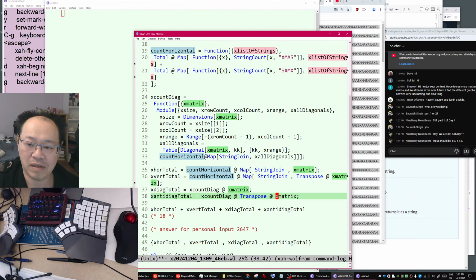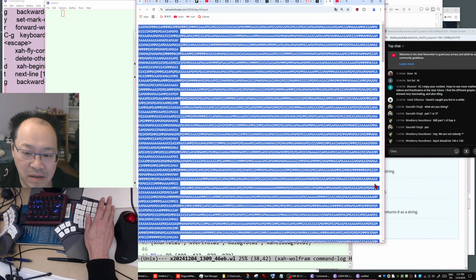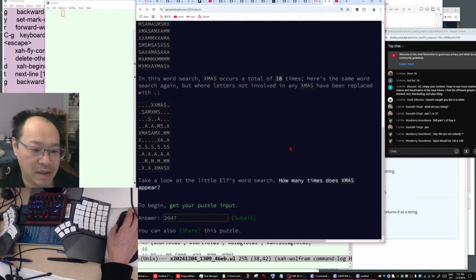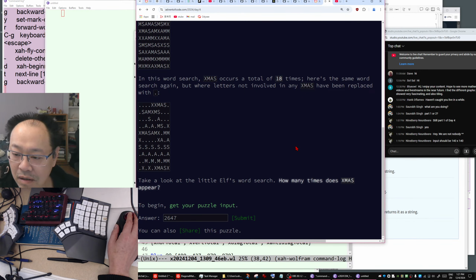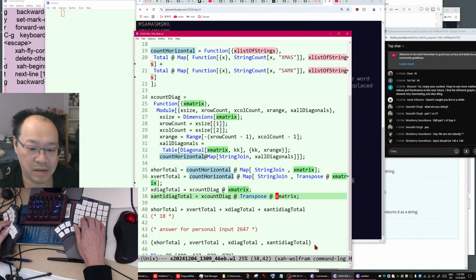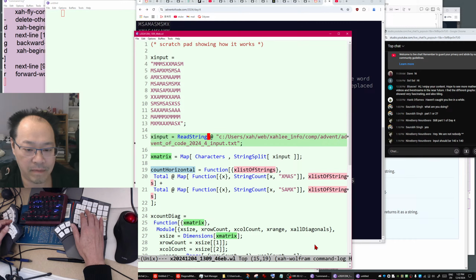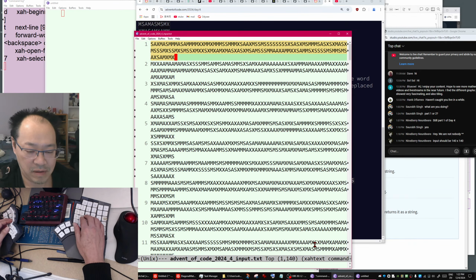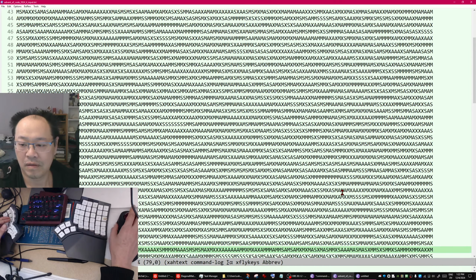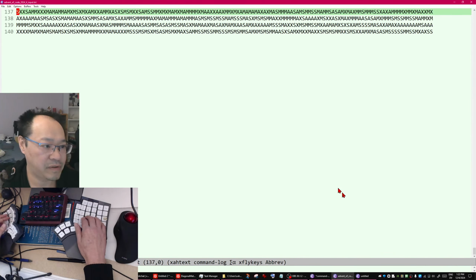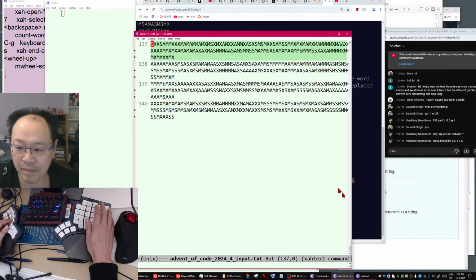Transpose, you have to think about the diagonal, okay? Input is correct. Now we are in the debugging stage. Input should be 140 times 140, okay? Yeah, 140, that's right. Yeah, 140 by 140.